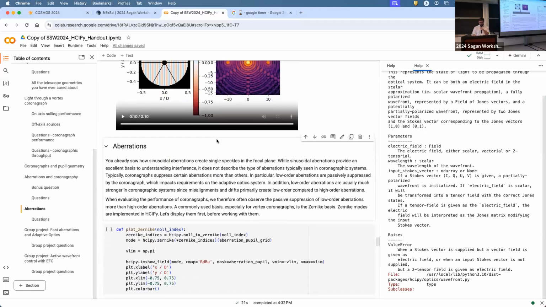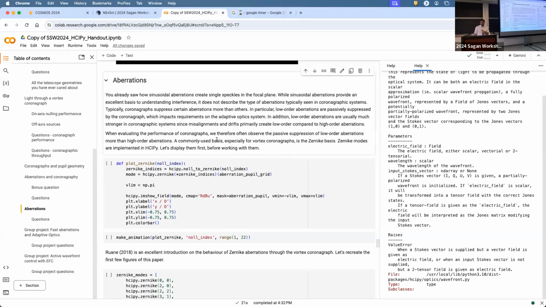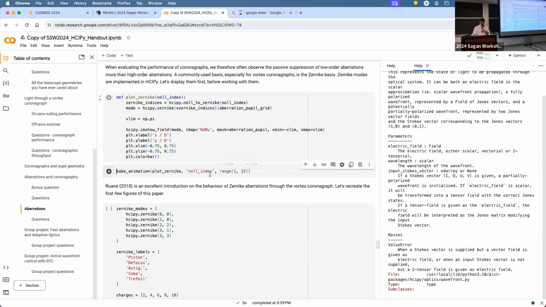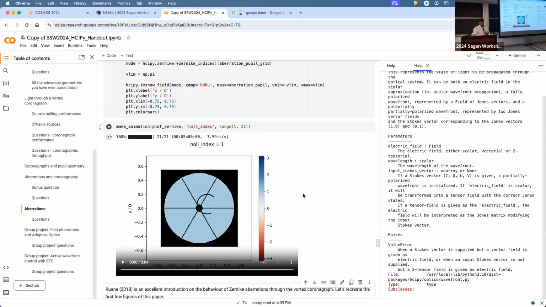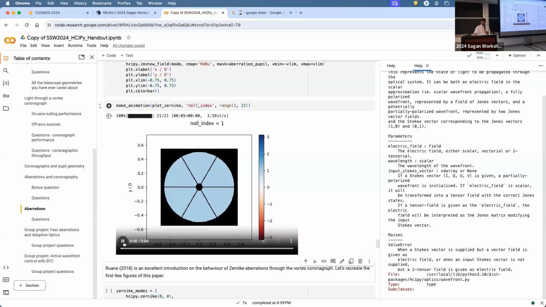Going to the next section. Instead of sinusoidal aberrations, we can also use Zernike modes. This morning, Eva explained what Zernike modes were. They are an orthogonal basis of functions on the unit circle. We will show a couple of them. This is an animation that will show the first 21 or 22 or so. These are the low order aberrations, and these are the Zernike modes.